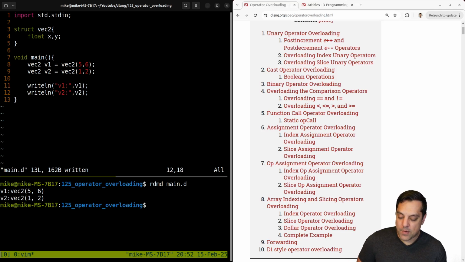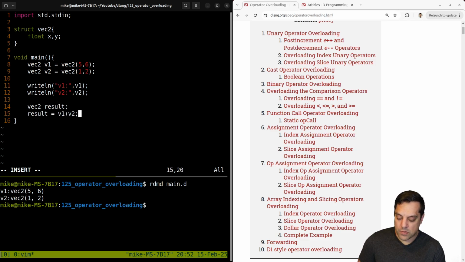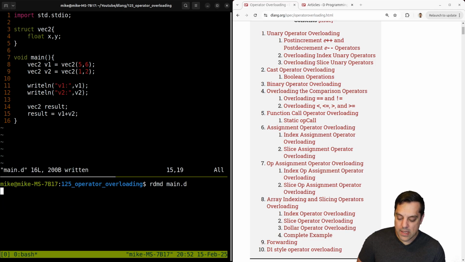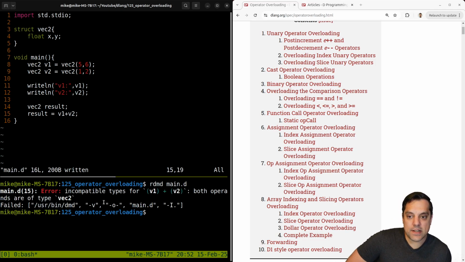But ultimately, what we're going to want to do here is something like this, where we want to create a vec2 that holds a result, and do something like result equals v1 plus v2. Okay. And if I try to run this, again, you're going to get some message saying incompatible types v1 plus v2. Both operands are of type vec2. I mean, we don't know how to handle this plus operator here.